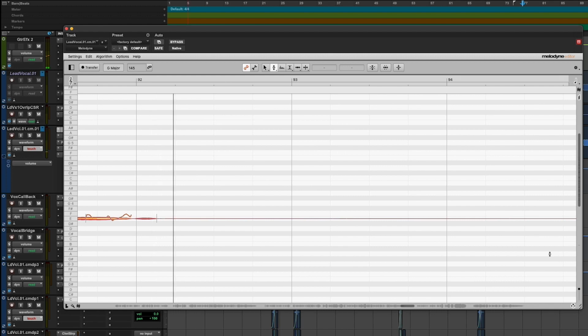So you can see I went a long way there without having to do anything because Melodyne got all that stuff right and where I want it.